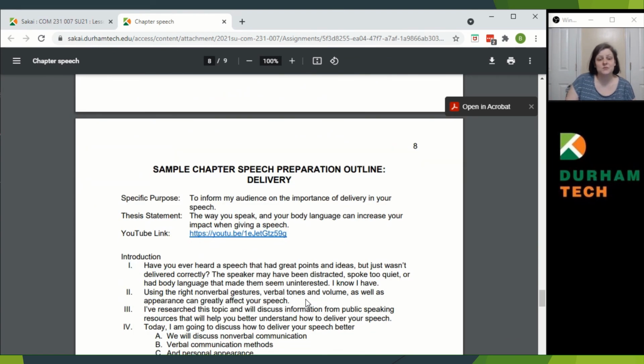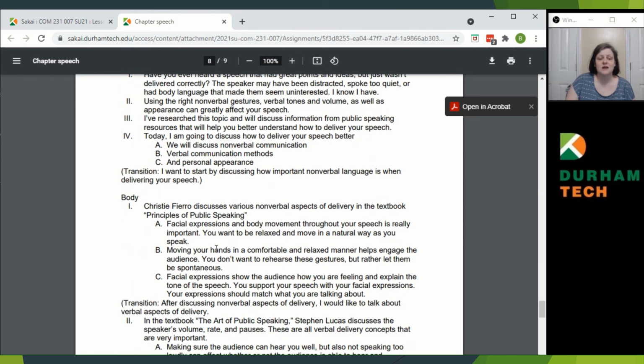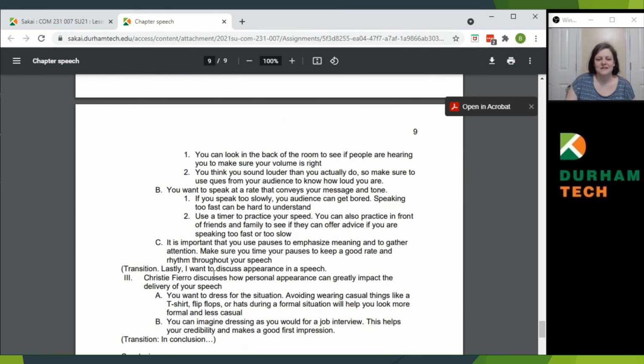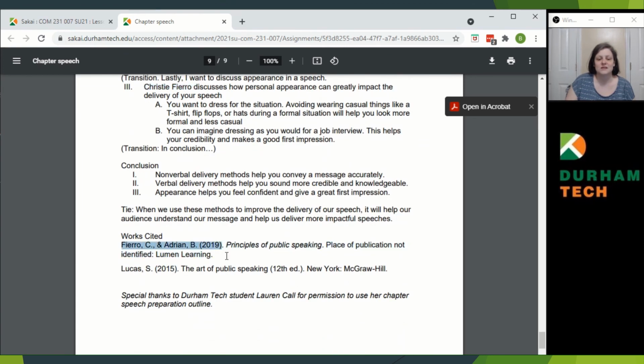Here is another sample speech preparation outline on delivery. Again, giving you examples of what the introduction might look like, what the body might look like, including transitions. Again, in the textbook, The Art of Public Speaking, that's our textbook. Feel free to use it. Christine Fierro, again, citing another source, as well as the works cited here.